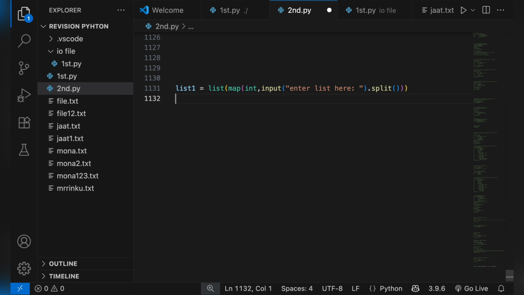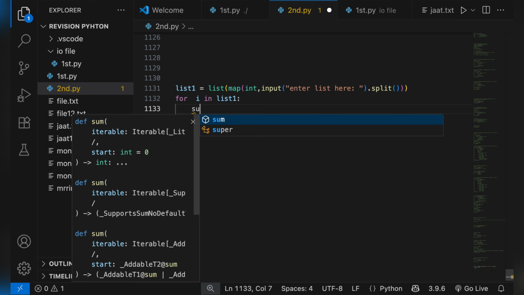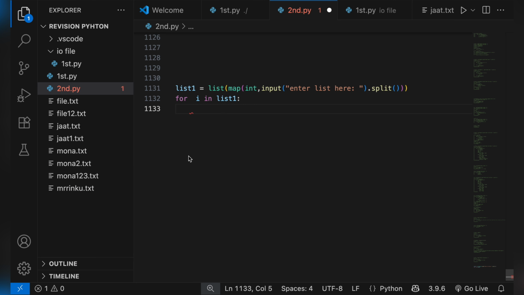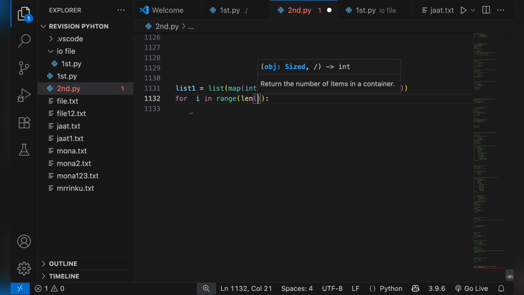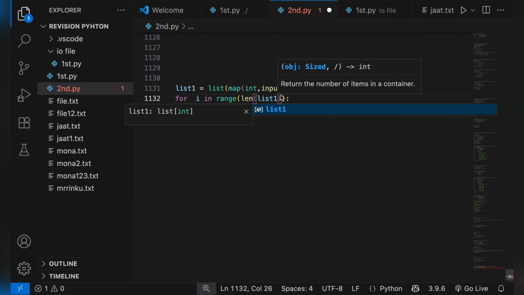parenthesis. Okay, so now I will take a for loop for i in list1. I am taking this for loop for i in list1 because I am going to find the sum of digits of every element of list1. Okay, so here for i in range the length of list1.